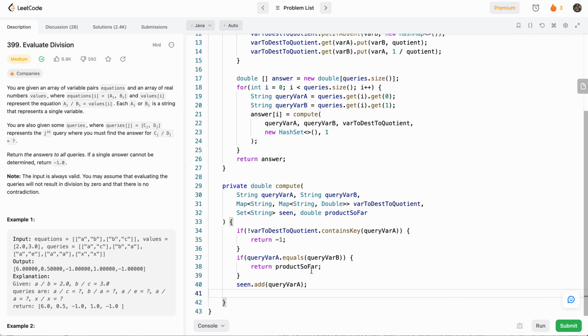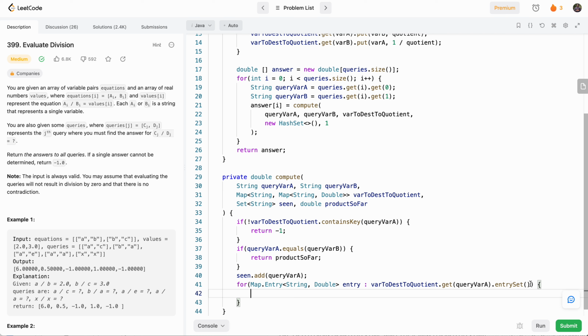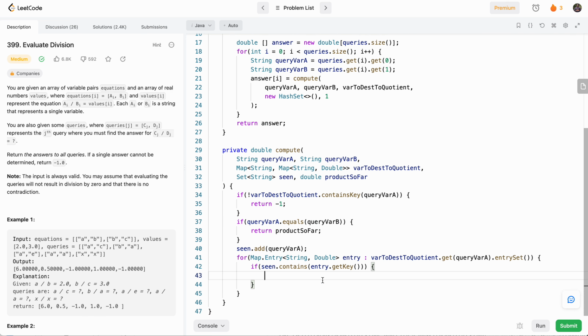And then the next thing we'll do is loop through all the children of A, right? So we can recursively look for our destination. So for each child in A, so here's our loop that goes through each child of A, right? We get all of the things that A is connected to, and we get that entry, right? So this will tell us A over all of these things in the map. So now the first thing we'll check is if seen.contains entry.getKey. That means if we are going to a variable that we've already seen before, then we just continue, we skip it because we don't want to revisit the same nodes.